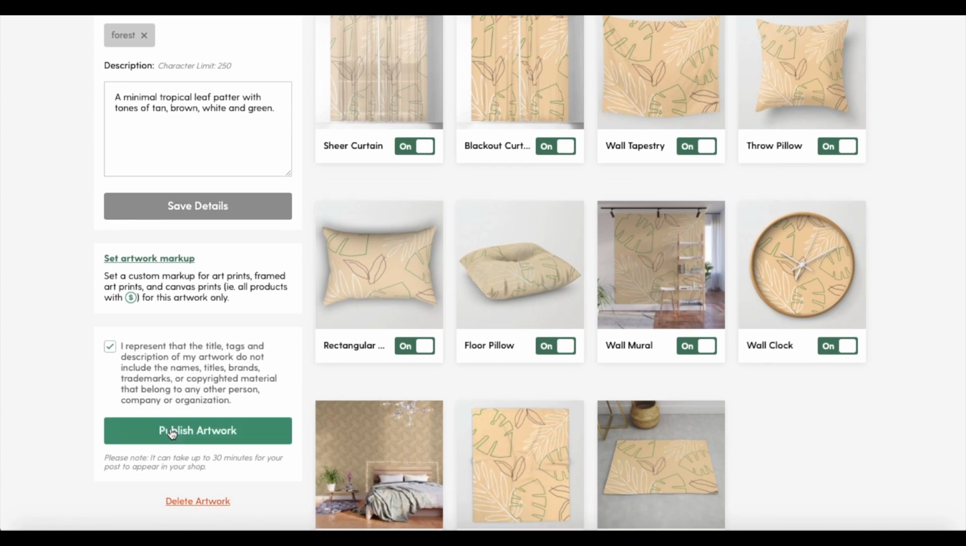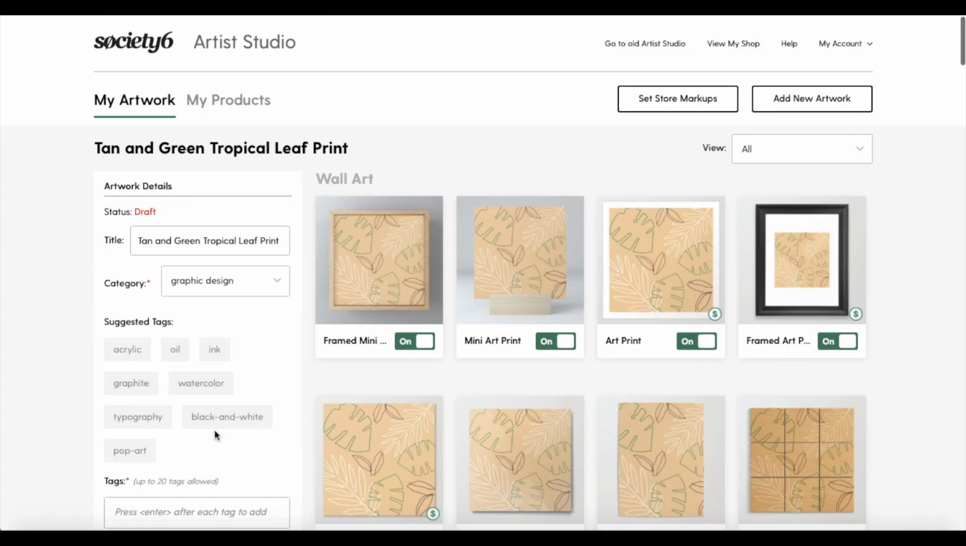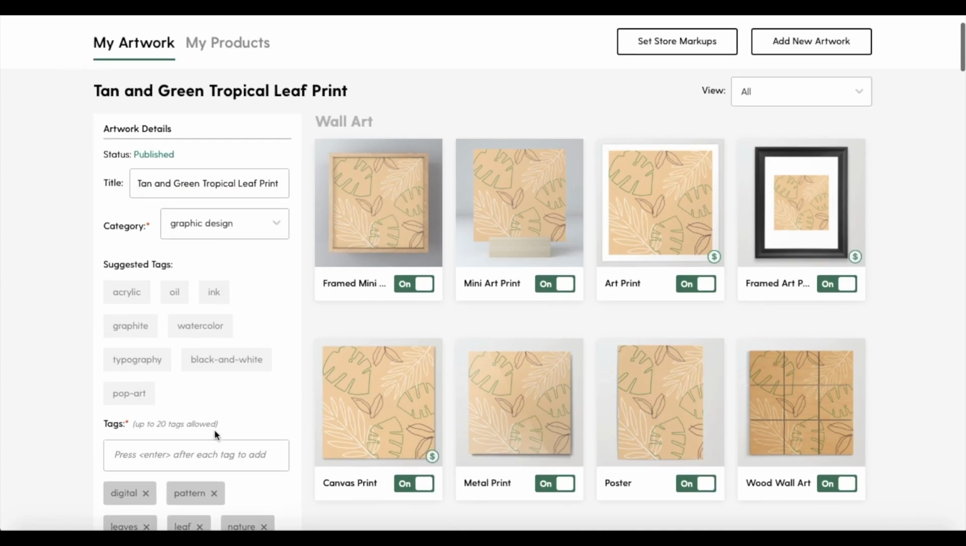Alright, so once you have checked everything off and made sure all of your details are on the side, all you have to do is publish your artwork. And it doesn't take you to a new page or anything like it does on Redbubble. It just changes the status at the top left corner to published instead of draft. So that's the confirmation that you get.